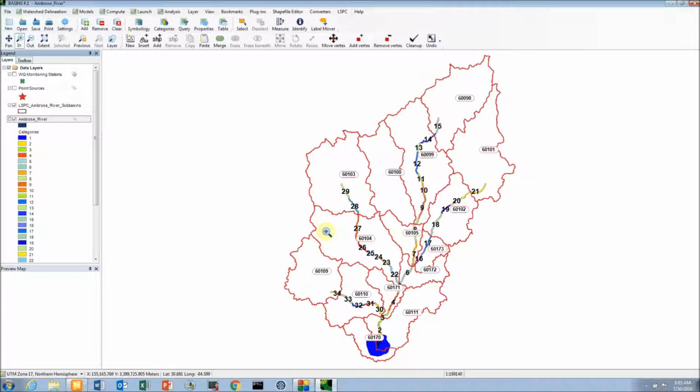So what we'll be doing is linking the LSPC result predictions into the WASP network, and we'll go through that in a second. The other thing that I want to just show you is that we do have some point sources in here. We have Ambroseville Wastewater Treatment Plant, Wool Industries over here, and Martinville Wastewater Treatment. We will also have to bring these point sources into our water quality model.